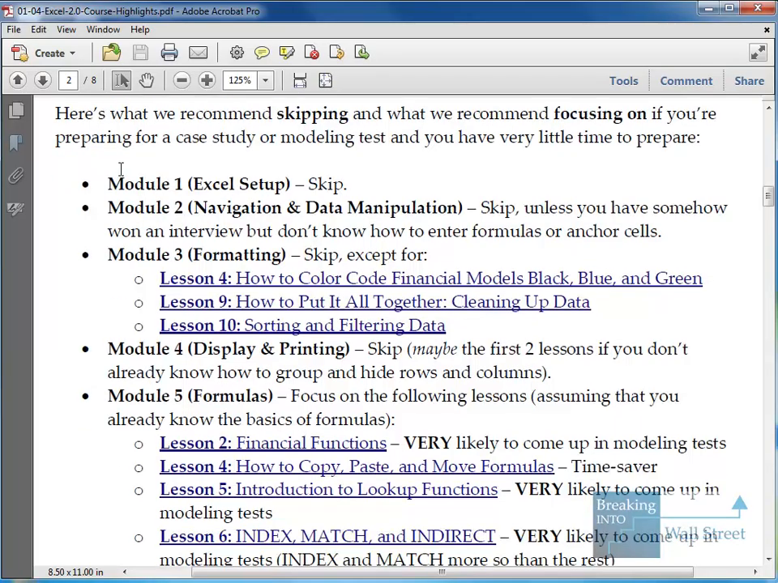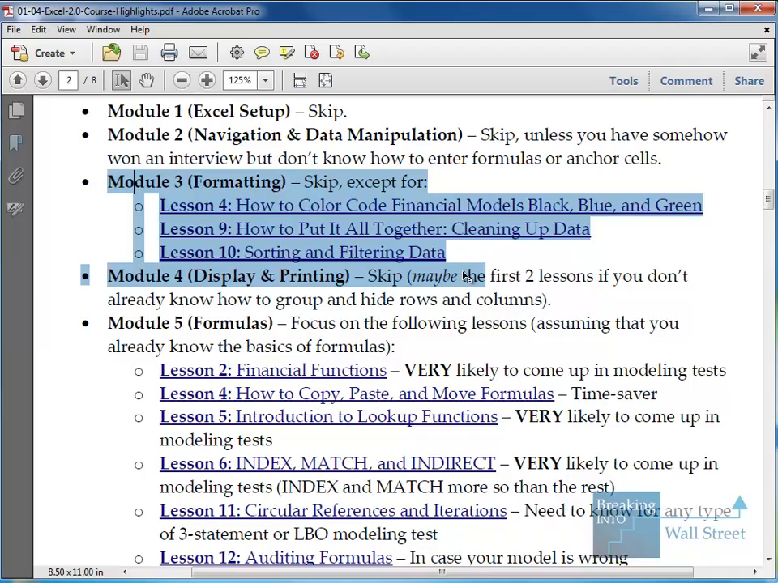So for the actual order here, as I said, you want to skip modules 1 and 2 because first off, they're not going to be as relevant for case studies. Second, these are really features and functions that you're going to use with everything else anyway. And then third, I'm assuming you already know them. The one on formatting, actually, you may think it's optional, but some of this can be helpful, particularly the lesson on how to color code your financial models properly. You may not even have time to do that depending on the type of test they give you, but it's good to know this anyway, and it can actually help you out and end up saving you some time if you set this up properly and do this efficiently.